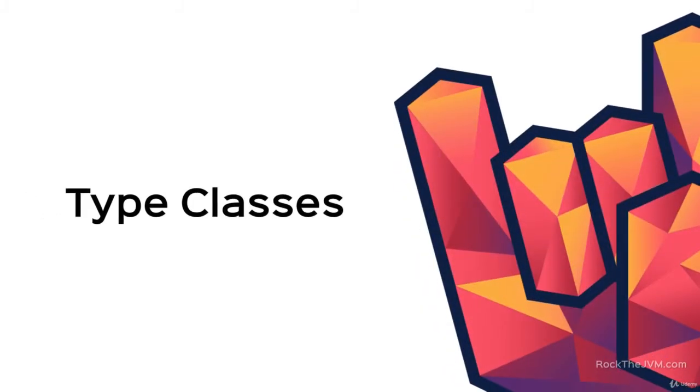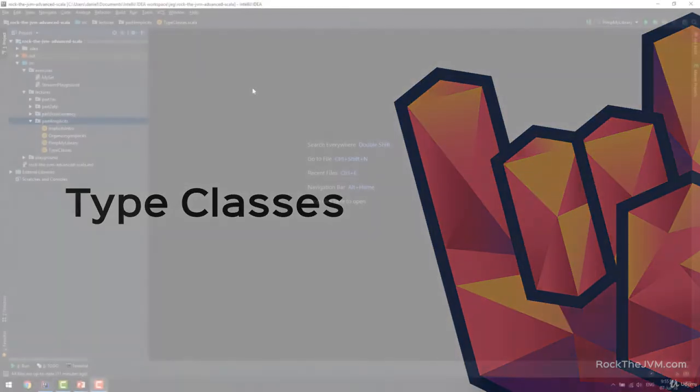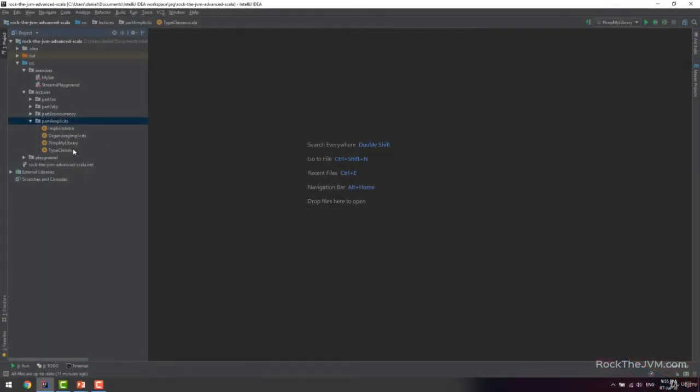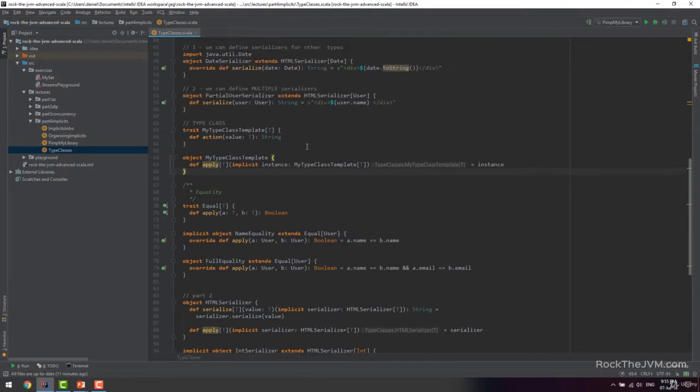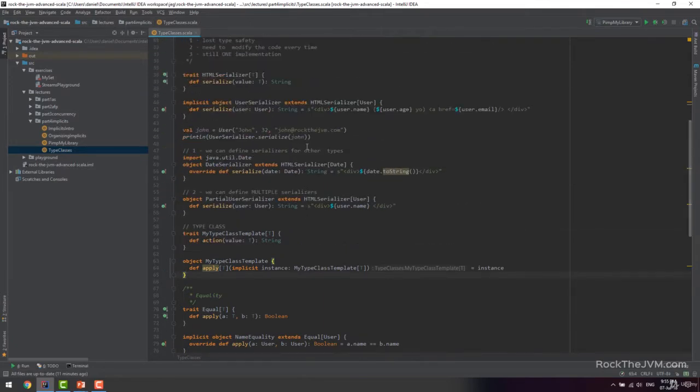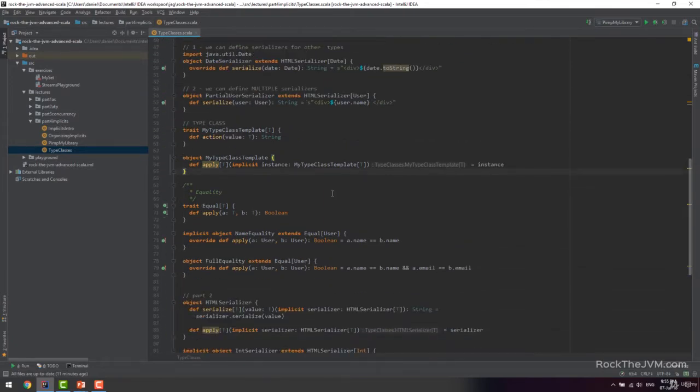Alright, we are back to type classes, and armed with a new tool in the form of type enrichments, we're finally ready to show what type classes are truly capable of. Alright, so let's get back to our IDE and to the type classes application, and looking at this code, I found that we have quite a bunch of mixed code, so let's sort this out.